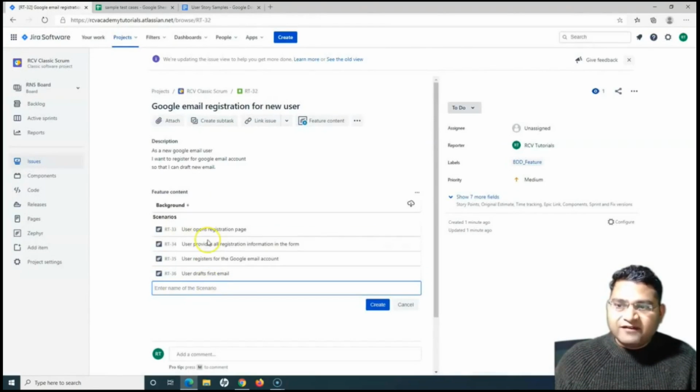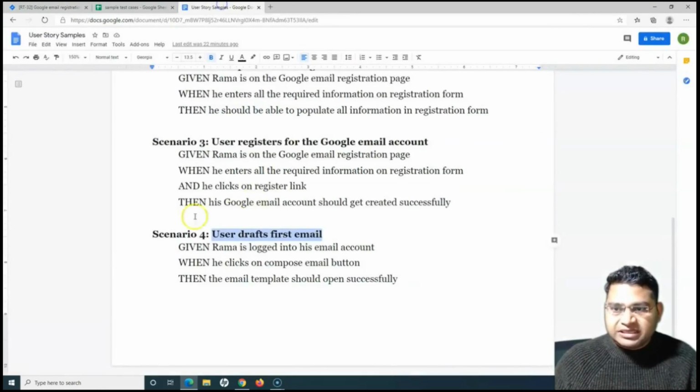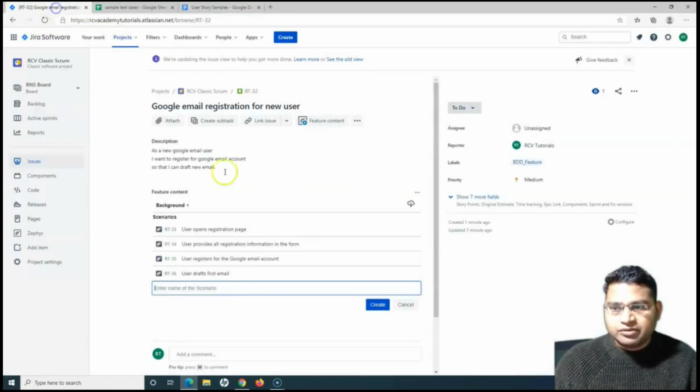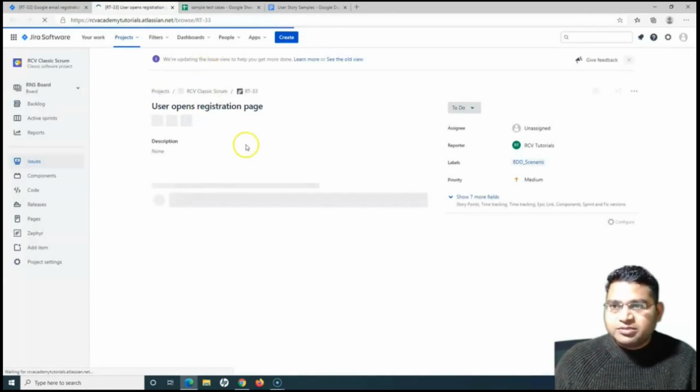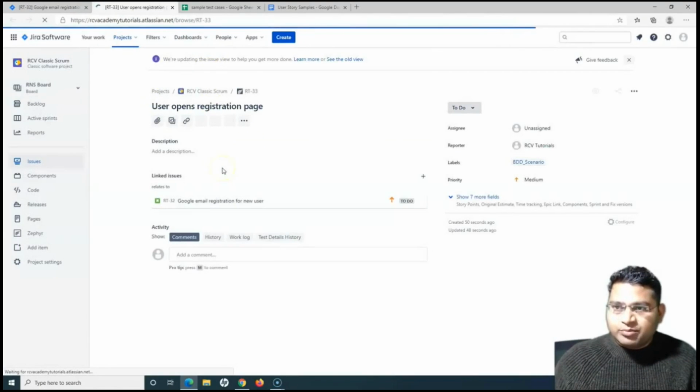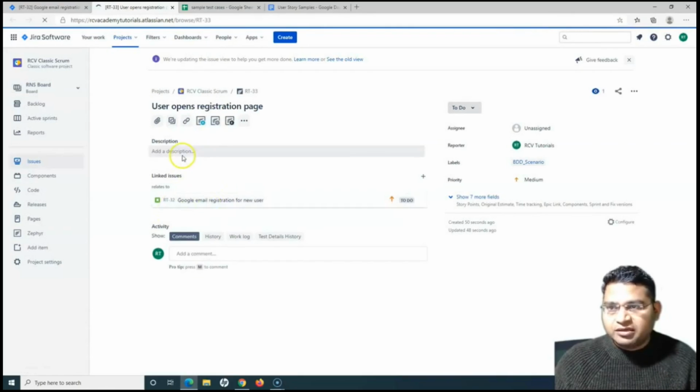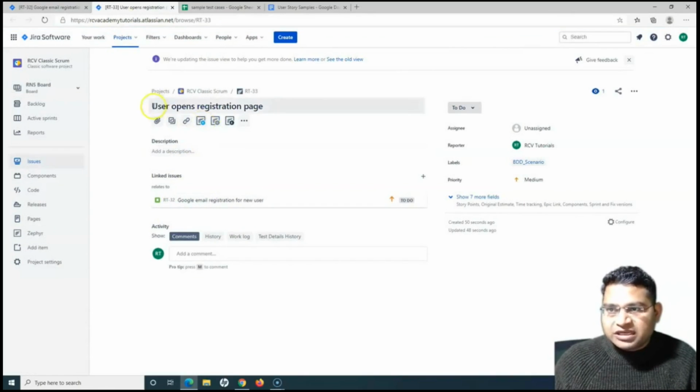So once you have all the 4 scenarios added, now you can go within these scenarios and add the scenario details. So in this case, these are the details that will go into the scenarios. Okay, so let me open RT33, and within this particular scenario, I can provide the details in the given when then format. All right, so here now, once I open this scenario, user opens a registration page.